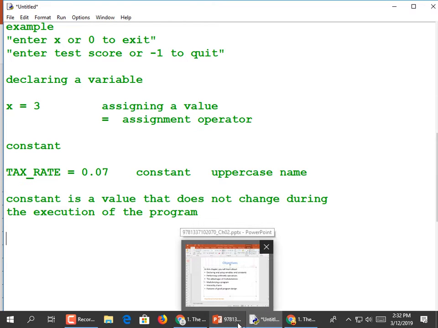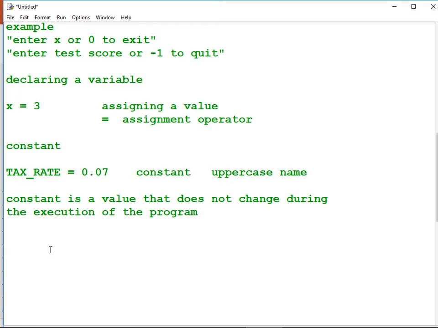Other constants, chemistry and physics have all sorts of constants. You know, maximum number of students in my program, max underscore students. Maybe my program only supports 100 students. Max underscore students equals 100, right? Things like that.